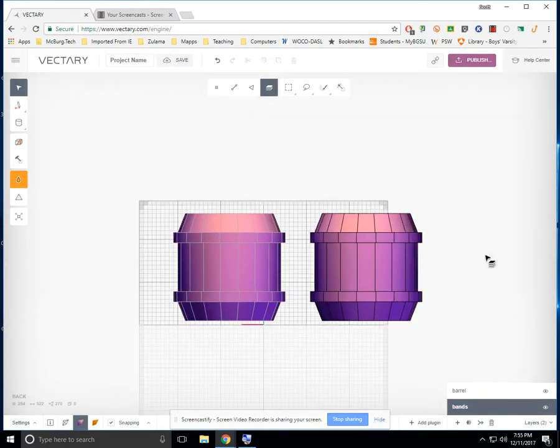So I'm going to do two things here. I'm going to make this one metal, and I'm going to make this one wood, and I'm going to just save the bands here and just save the barrel here, and I'm going to move these bands over and replace them, is the goal. So let's see what happens here. So I'm just going to save the bands over here.